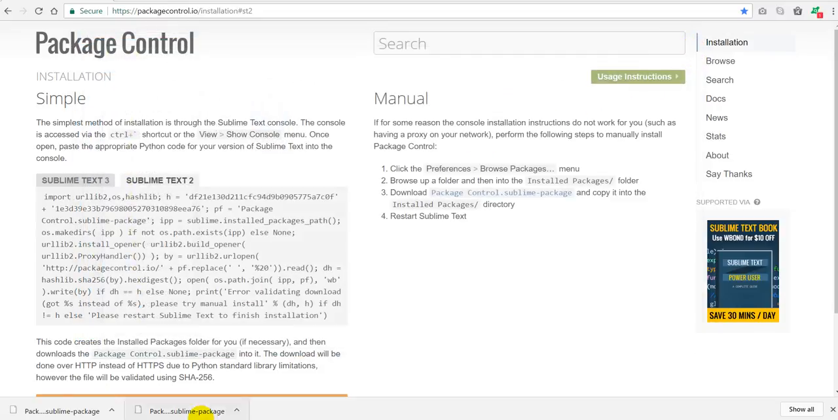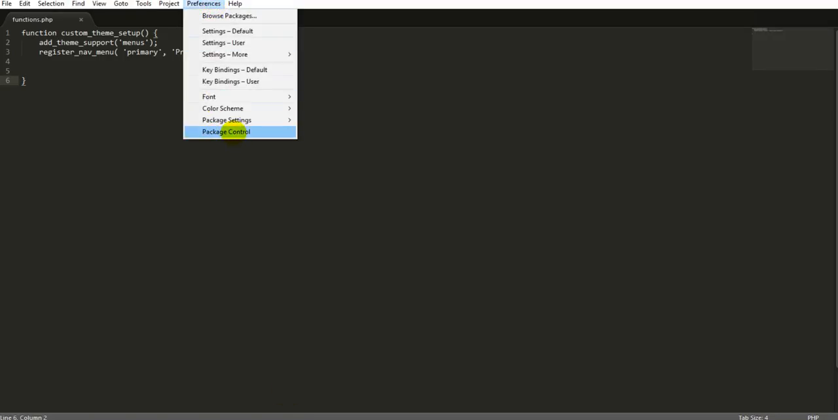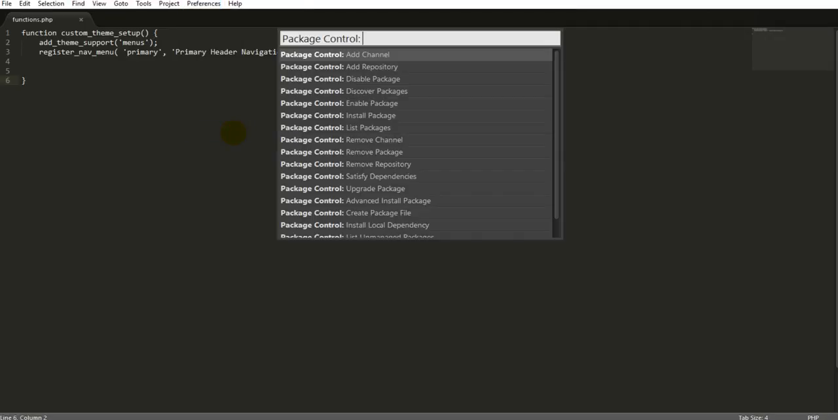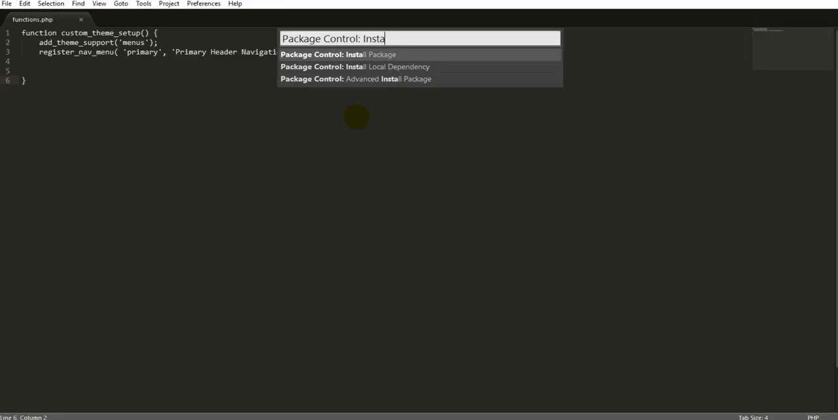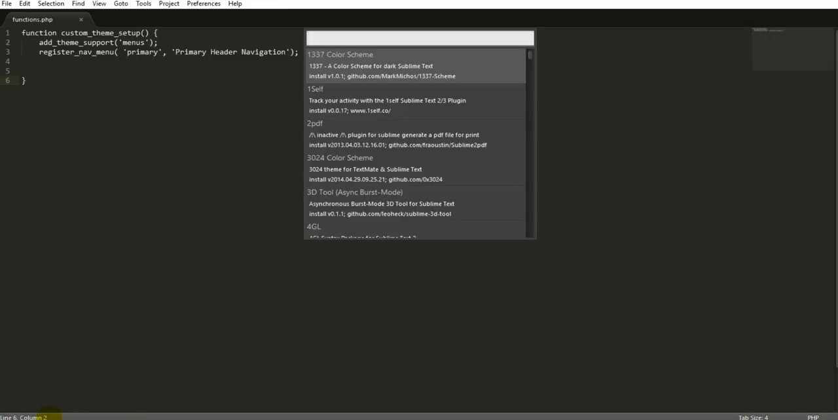After copying this, open your Sublime Text, go to Preferences and select Package Control. From Package Control, you have to select the option Install Package. You have to wait for some time. You can see the progress bar at the top, at the bottom left corner. Sublime is loading the repositories. After loading, you will see a pop-up window here.